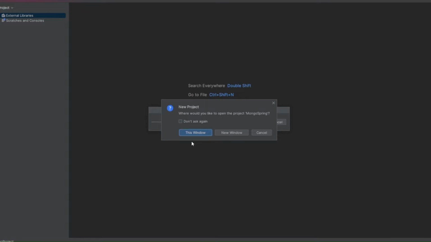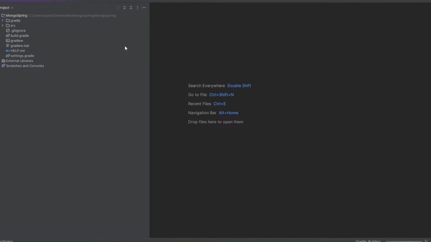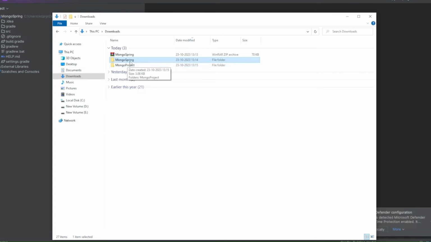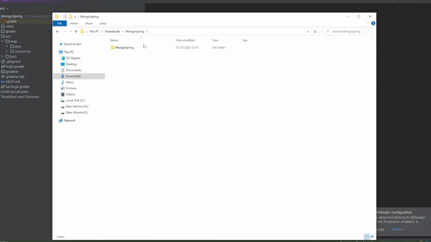Trust project, this window. Yeah, so basically here you can see, right, this is the main parent folder. I'm not having any other Mongo Spring or subfolder, but here in this case, here you can see, right, we had a subfolder over here.